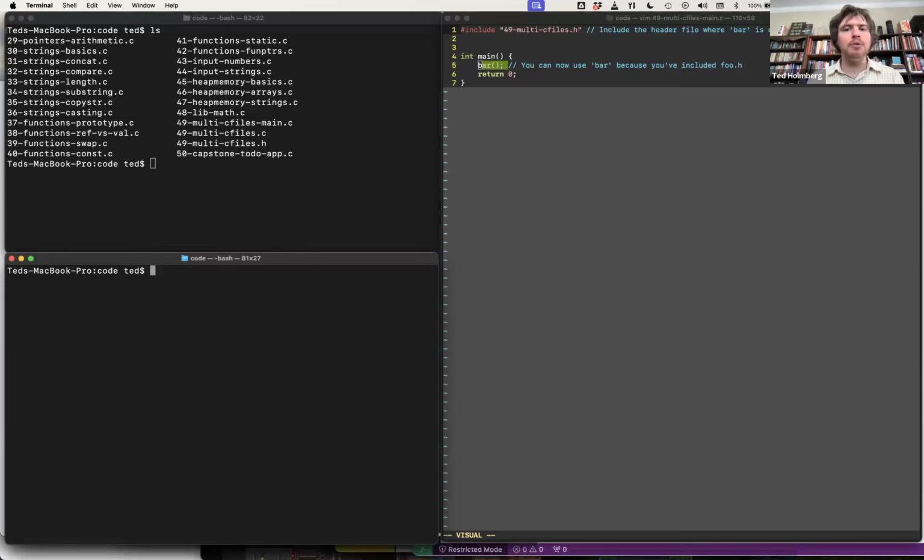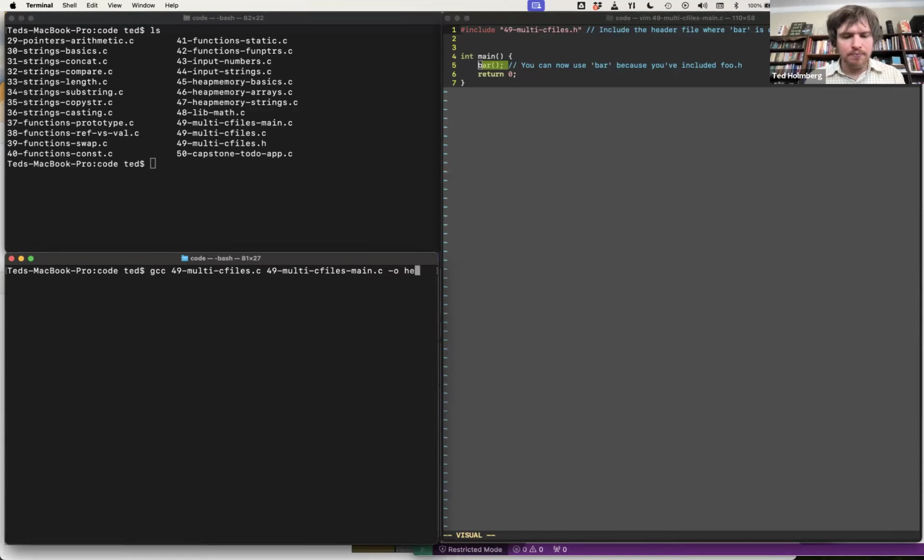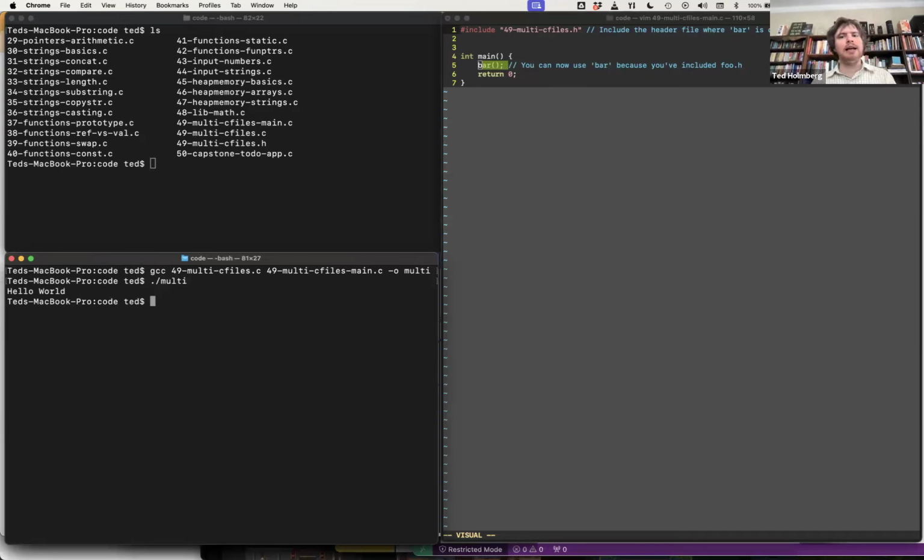Now, the trick is when I go to compile this, I have to compile both of my C files. So let's do GCC. Let's do 49.c, and then let's also do my main. Perfect. And let's call this multi. And then let's run our multi. And here you can see I can now run this code, hello world, just like normal.